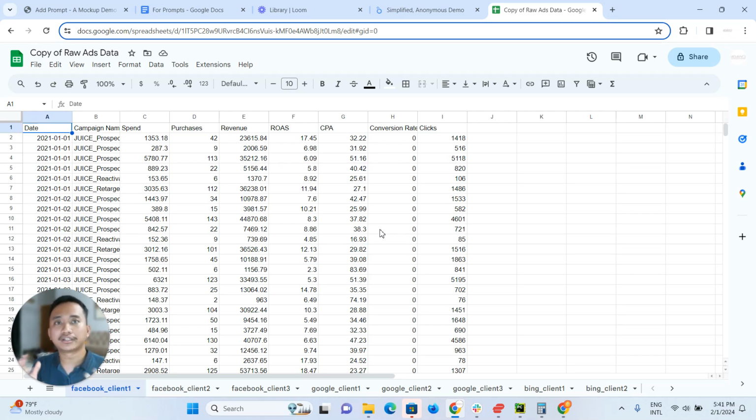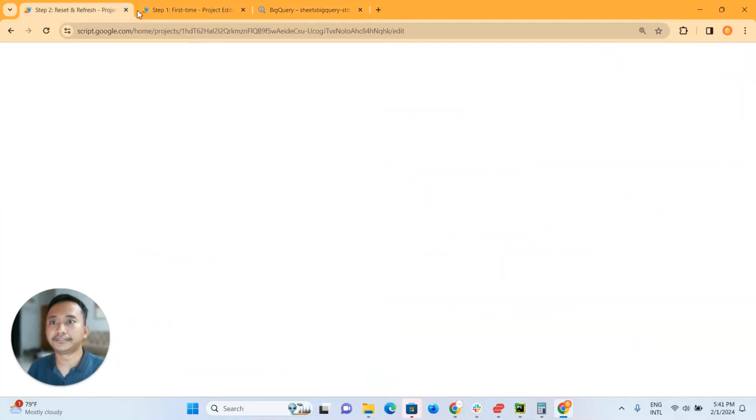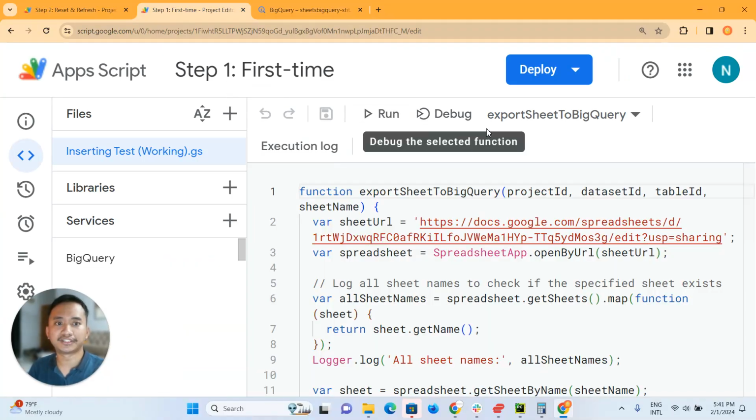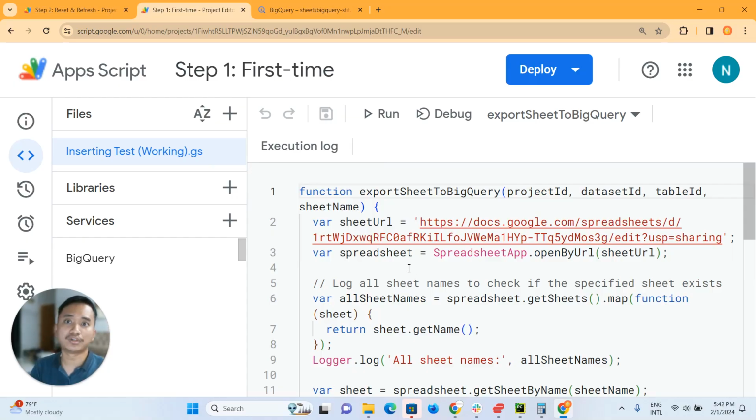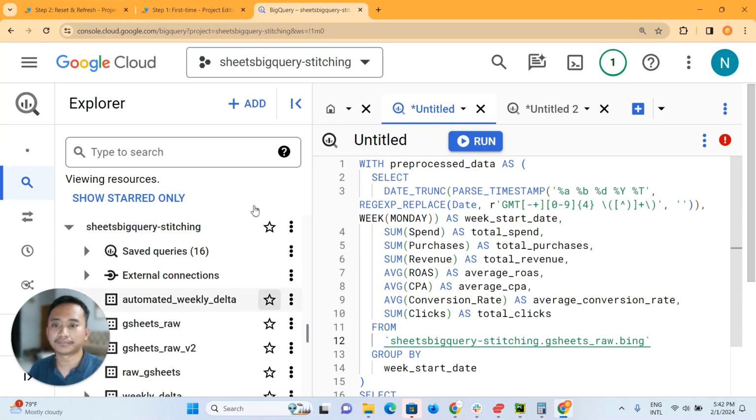So this is where, again, the advantage of a developer like myself is that I would leverage Google Apps Script to create the automation for exporting the sheet to BigQuery. I'm not going to reveal the entire function, but just to let you know, there are 2 functions that I'm creating. One is the first time insertion from Google Sheets to BigQuery, where you first need to create a table in BigQuery, which is going to appear here.